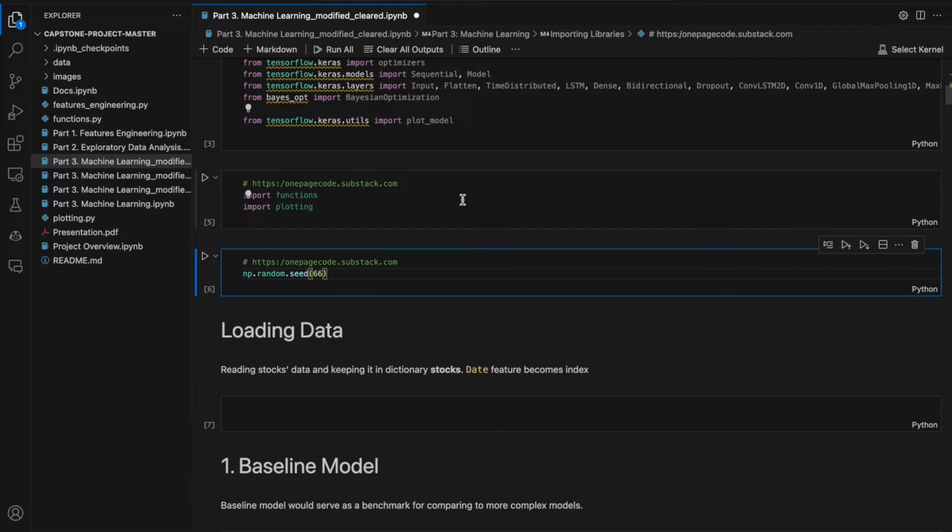This line of code sets the random seed value to 66 for the NumPy library. Setting the random seed ensures that the random numbers generated by the program are reproducible. This is useful when working with machine learning algorithms that involve random elements, as it allows for consistent results to be obtained each time the program is run.